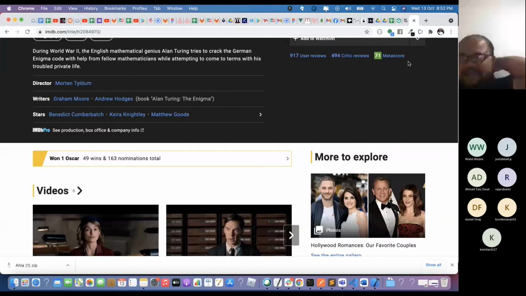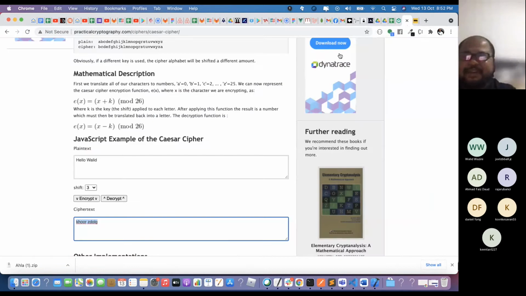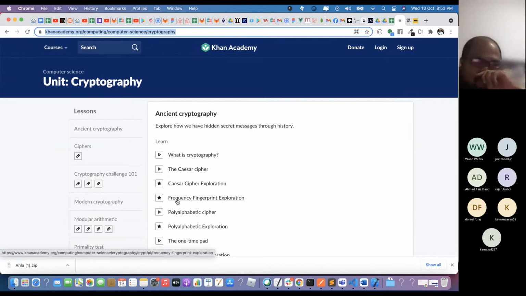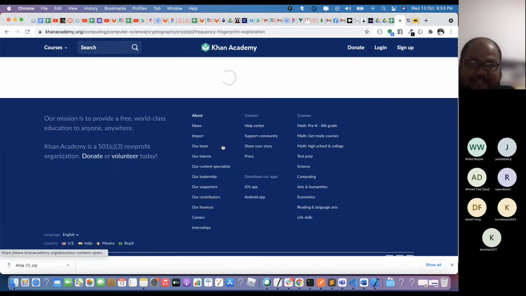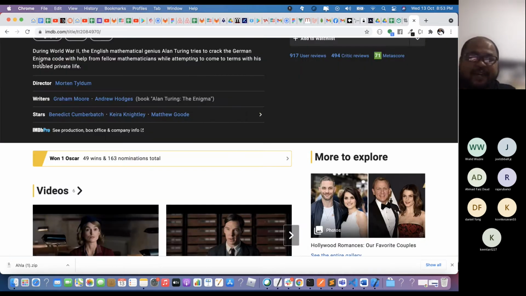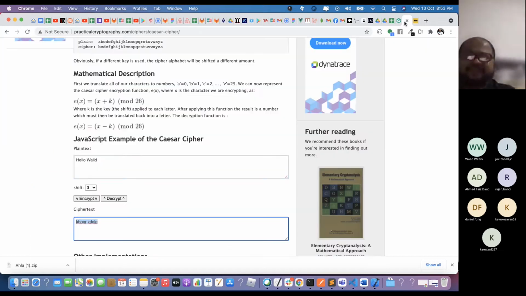This one is the same too. Later you will see how the Caesar cipher was used for hundreds of years, until somebody discovered frequency fingerprint exploration. Whoever discovered this, I think they broke the Caesar cipher. This is almost the same way as how the Enigma code was broken. Those who don't understand should watch this film.